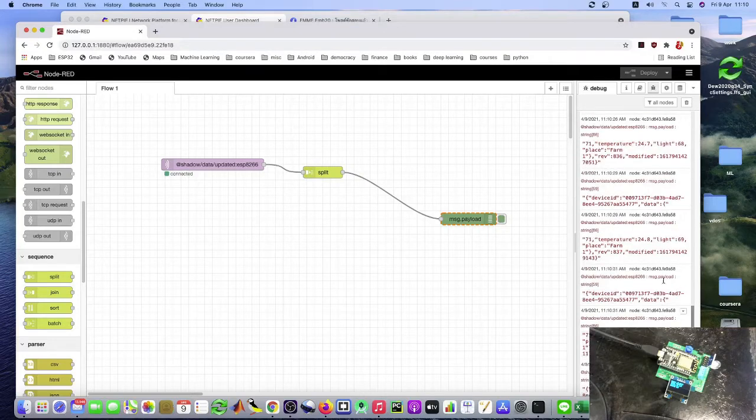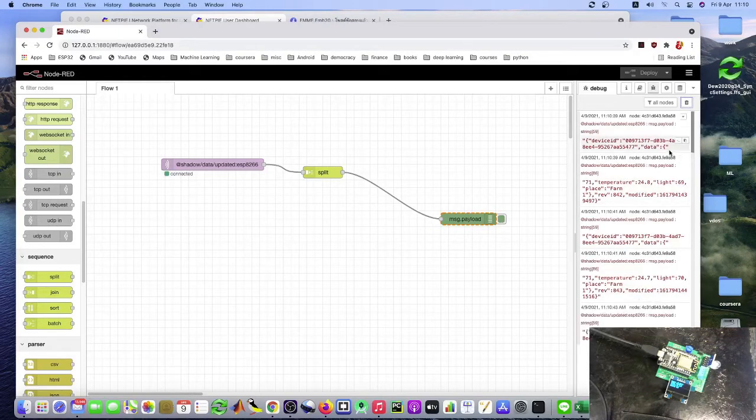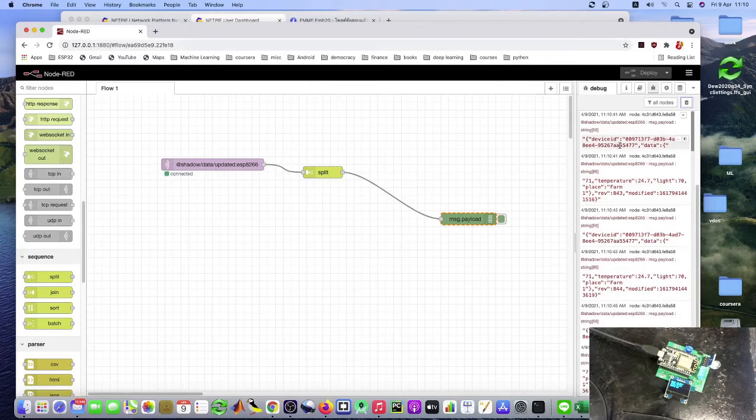Okay, let's clear that. And you see that the message is split into two substrings here, and the first substring has no information that we want. It's just system information, right? So we want this number 71, and then we want to split further for the temperature and the light and the place here. So we will use the switch node to do that.